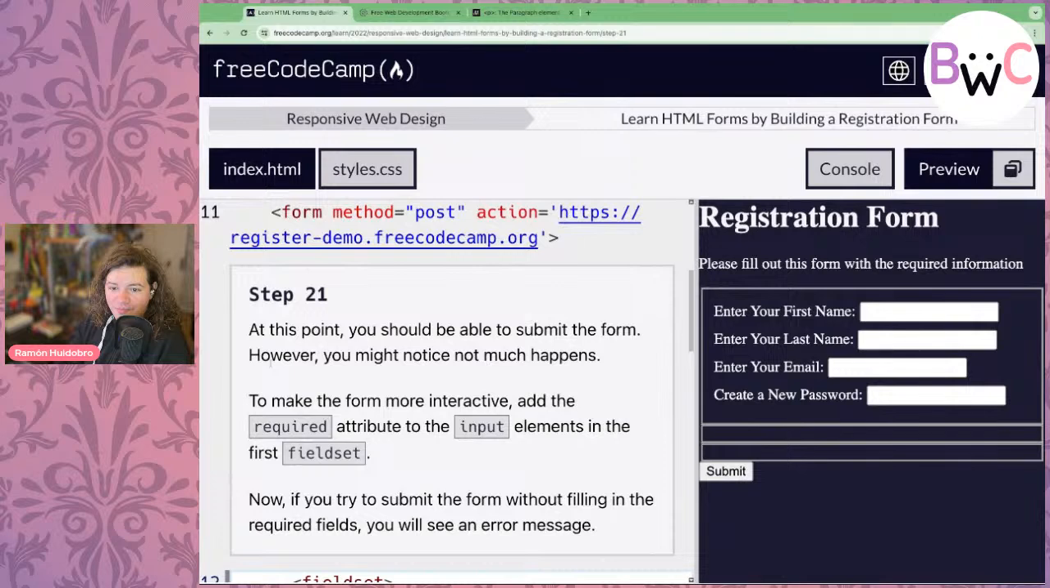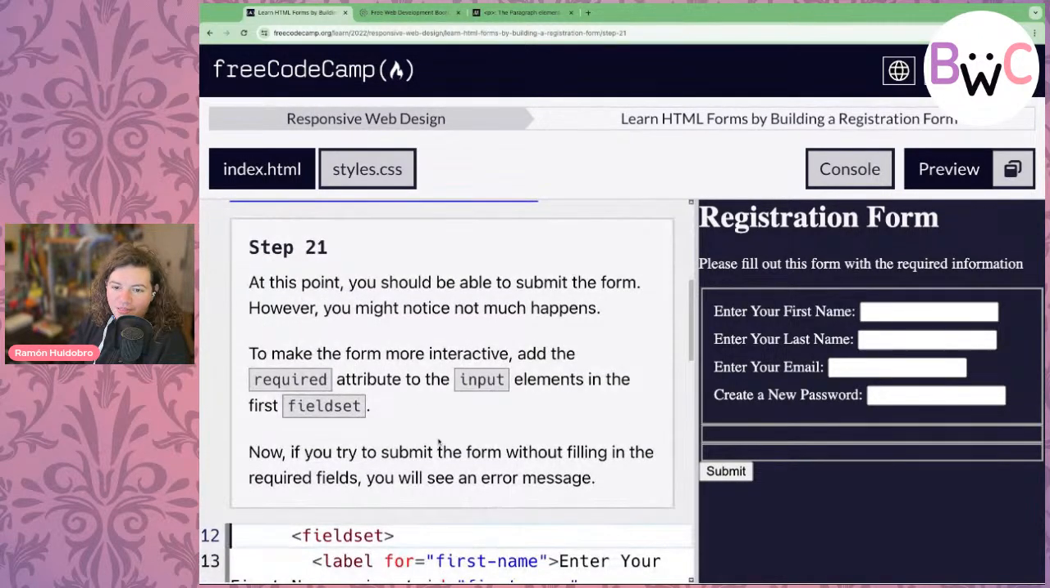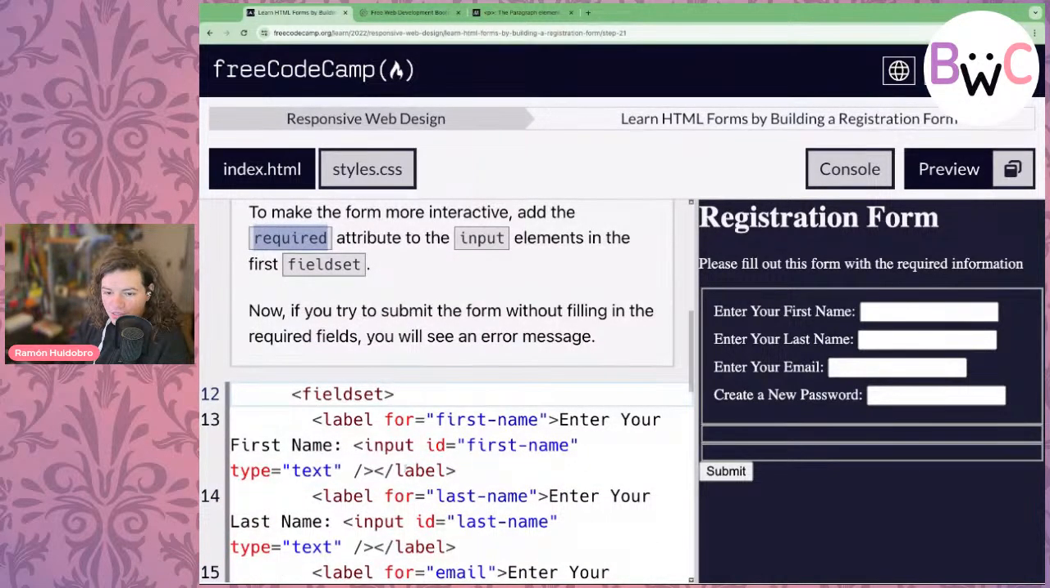Now we should be able to submit our form, but yeah, we're seeing that not much happens. So, in order to make our form more interactive, we're going to be adding the required attribute to our elements in the first fieldset. Let's give it a try. So now you notice that there's no value for that attribute. So the way it's going to look is like this: input required. It doesn't have a value, it just says required.